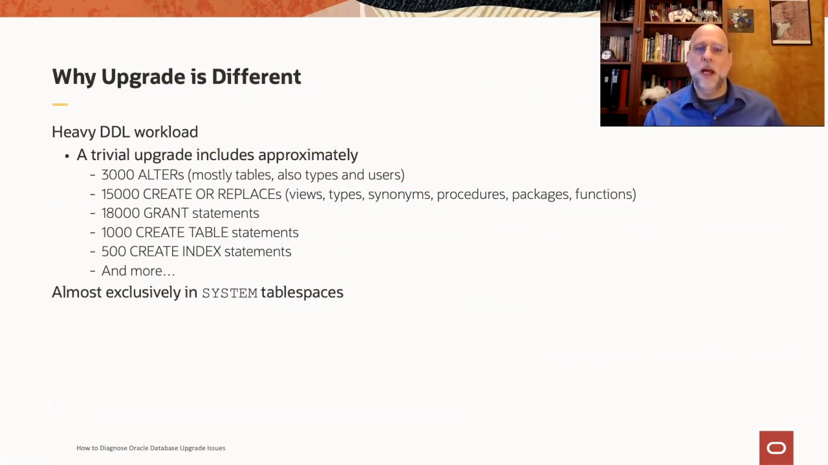It's really heavy on DDL, which you can see the catalog of statements in a typical upgrade here. This was from 12.2, where we looked at what was in the upgrade logs and what are the actions that are performed as part of a database upgrade. And you'll see there's a lot of altering of objects, alter type, alter table, and so on, a lot of creating and replacing. And that comes in when we're updating the PL/SQL packages in the database or views, for example. We're doing a lot of grants, and we may be revoking things as well for security purposes. And then we're creating other metadata objects, tables, indexes, constraints, triggers, and so on.